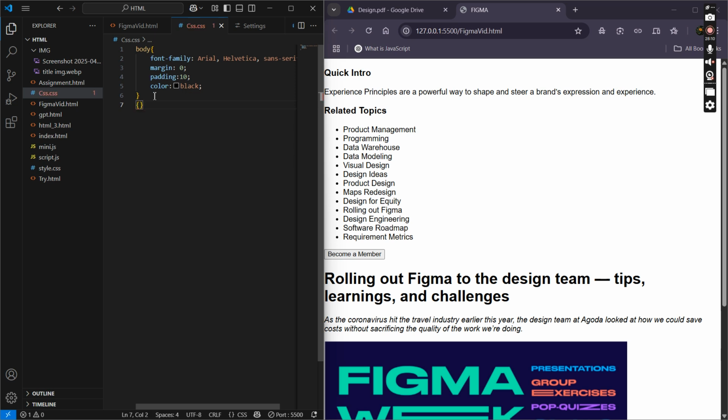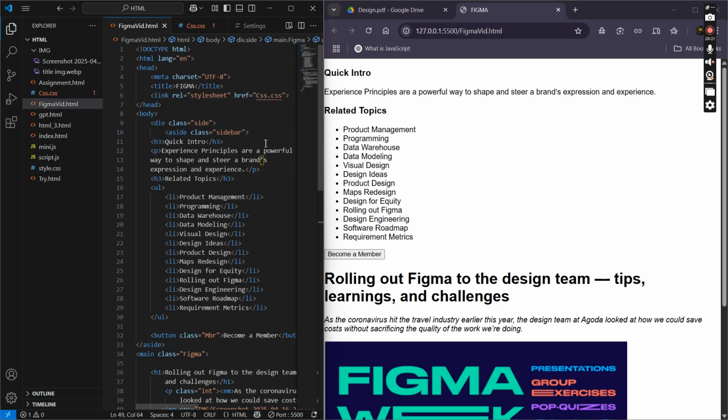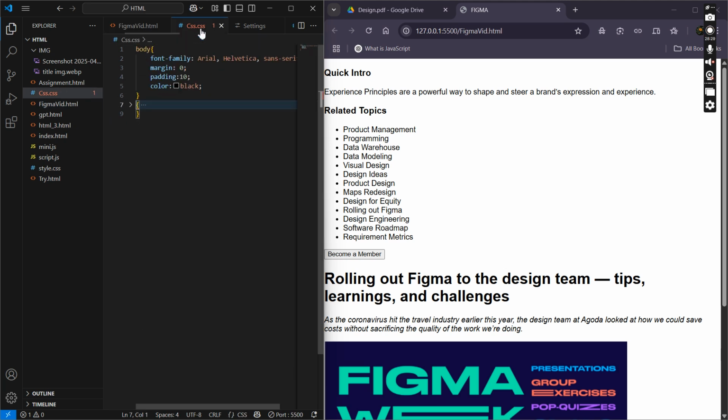Now we'll show why we created every class. First of all we go with the side class, that's the first class present here, right? If we type dot side here, we're going to give some styling to the elements inside the side tag present in the HTML file.